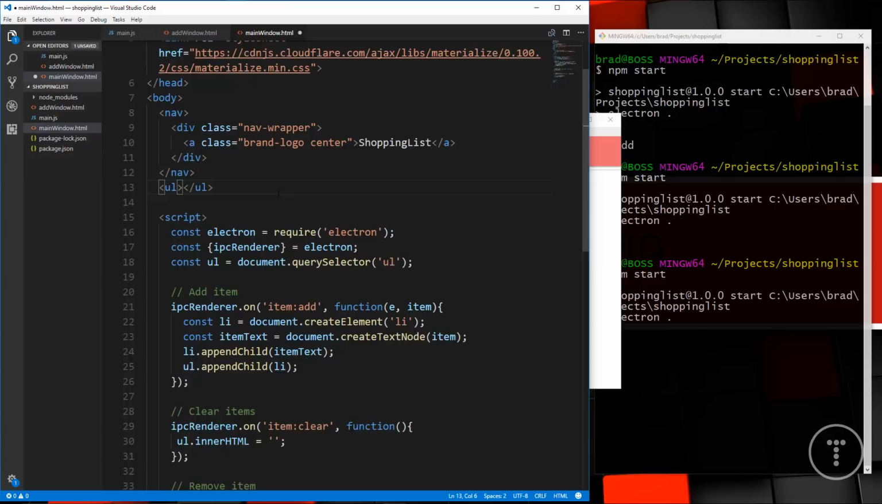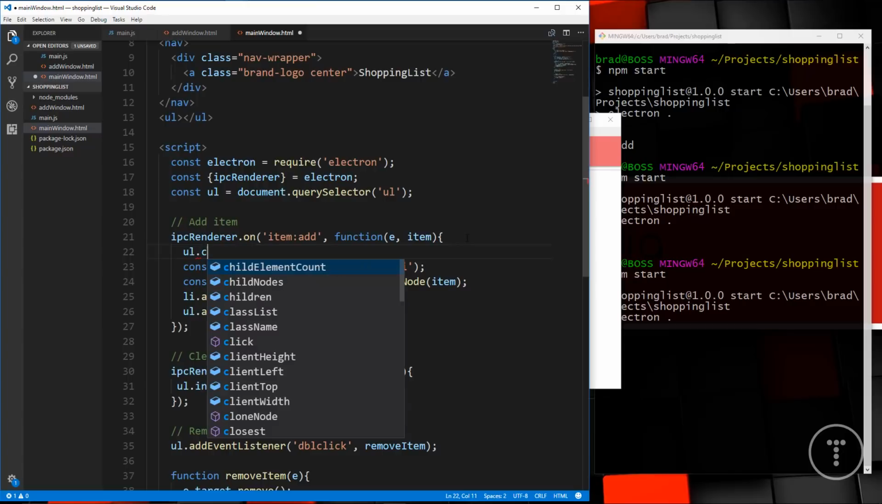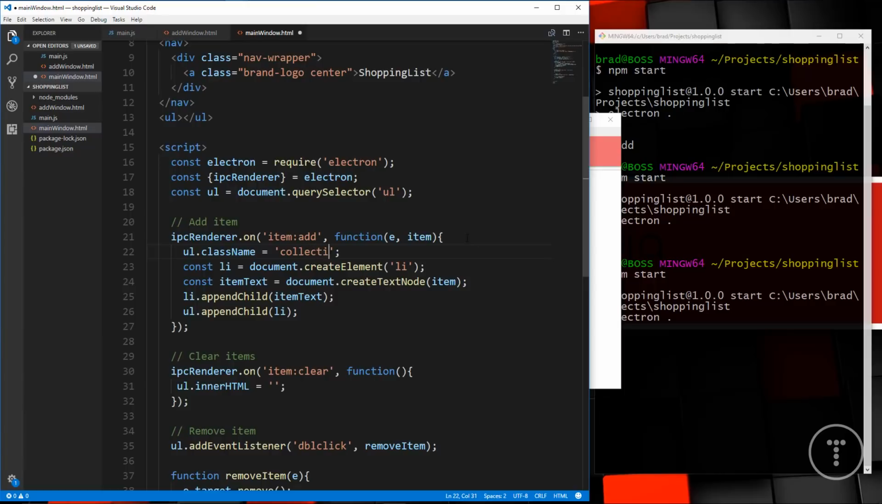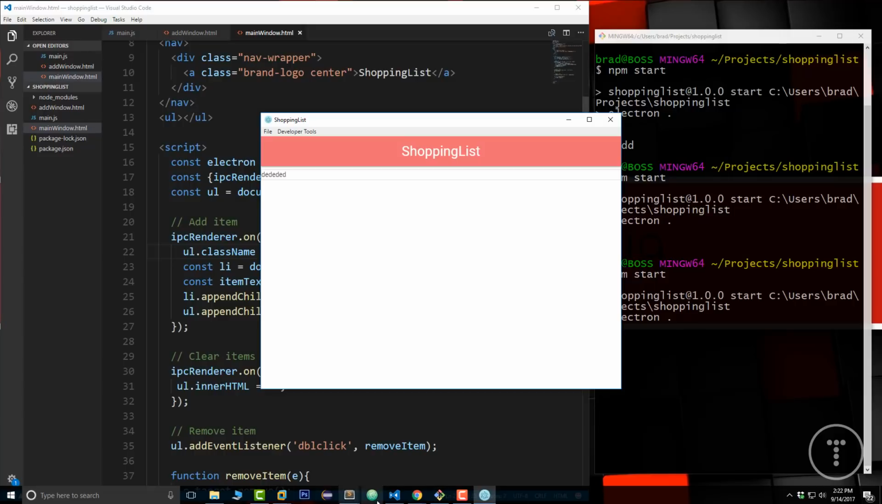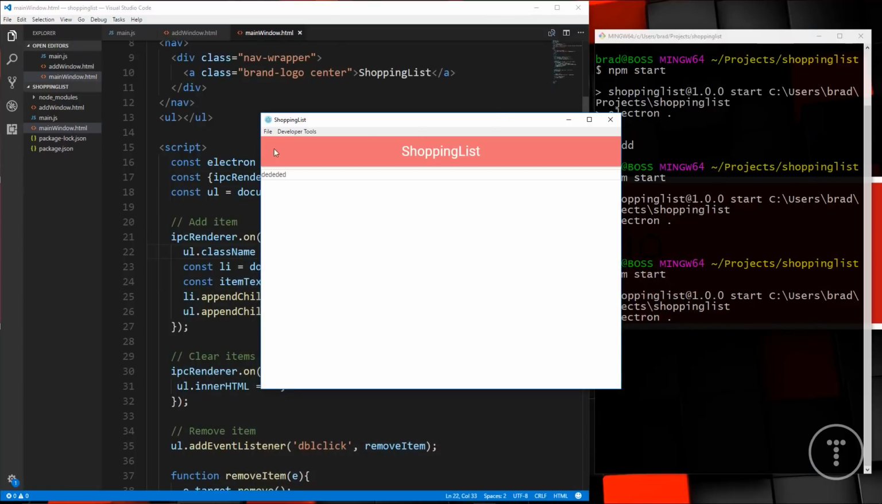and then we're going to go down to where it's actually added, which is in here, add item, and we're going to dynamically add the class by just saying ul.className equals collection. All right, so now if we reload, that line's gone, but if I add an item, it now has that collection class. Now the list items also have to have that, what was it? Collection item. They have to have that class.